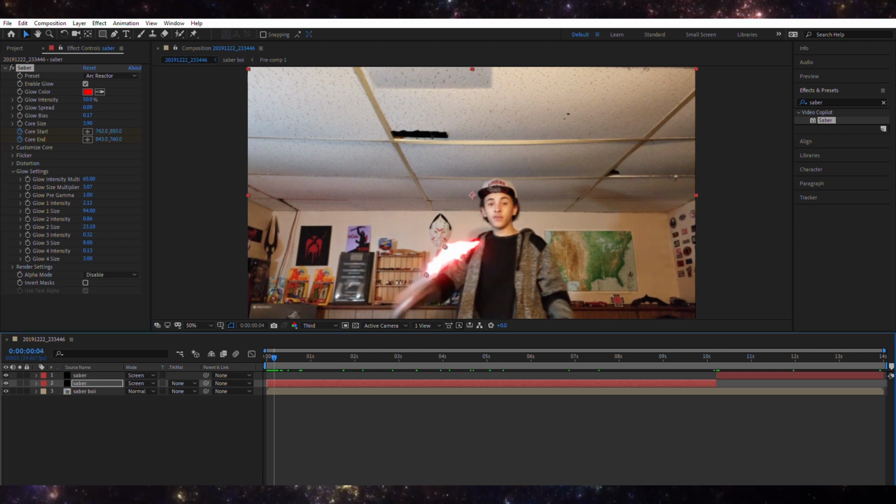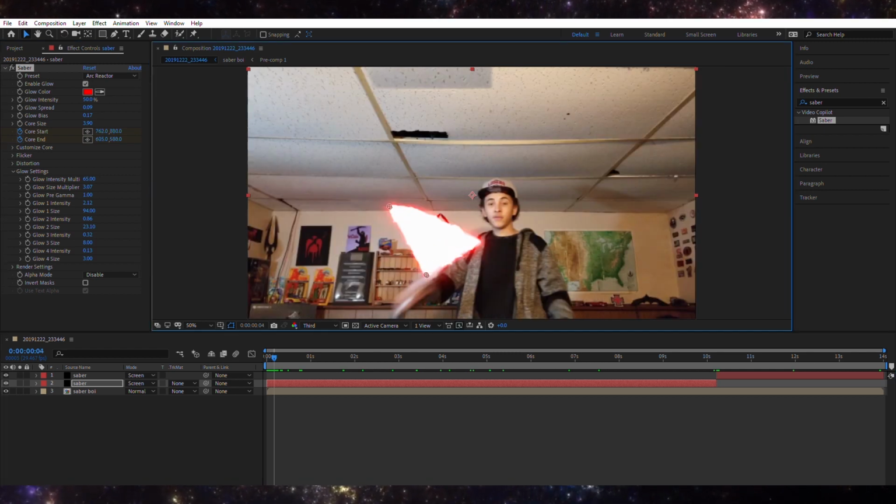Now here's the thing, every time I move it, a piece of it just sticks there. Why does that happen? Well, this is because Saber actually has something very, very realistic that a lot of other plugins and other VFX artists don't really know how to do all that well and make it look good. This is called motion blur.